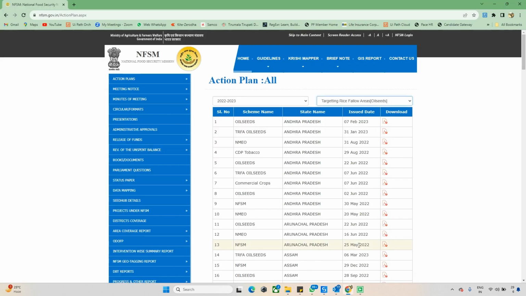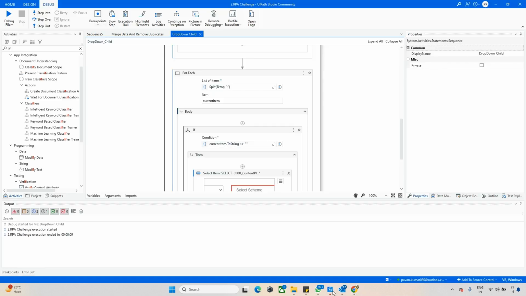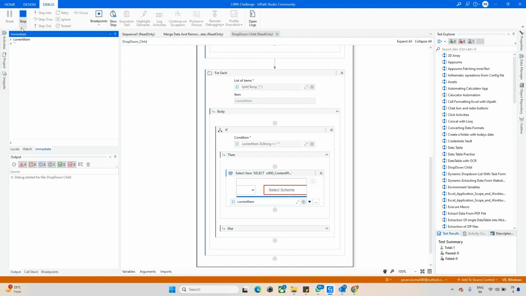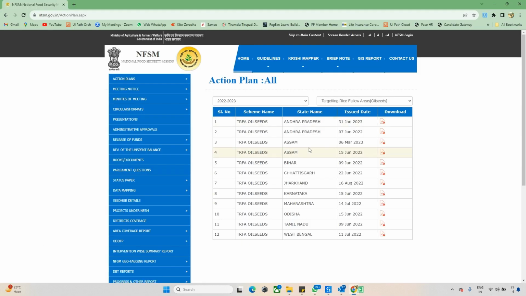Now I will go back to this. It's selecting each and everything. Okay, its execution has been completed. Let me run this and go back to that website. It will select each and everything, select schema, all the things one by one. So this is the way we can select the drop downs dynamically.